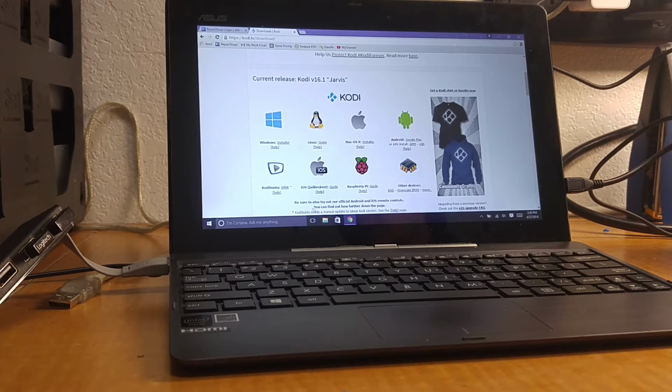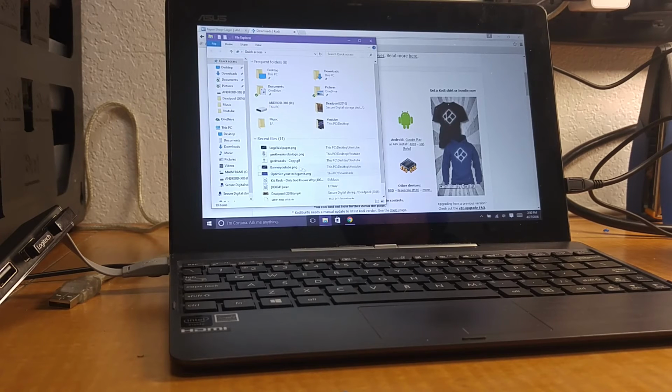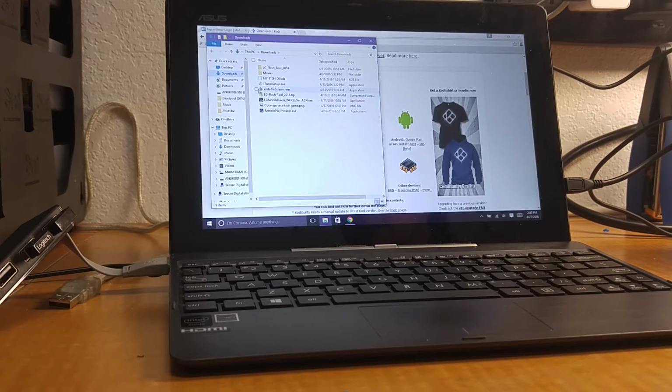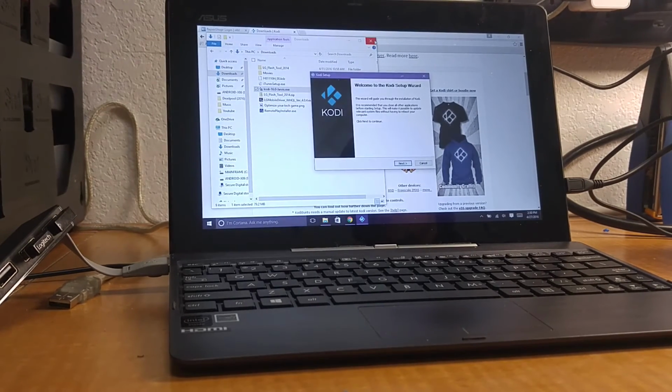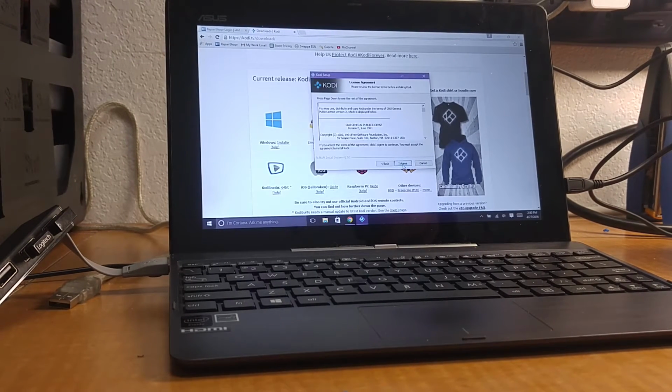I already have this downloaded, so I'll just go ahead and open that up. After you've got it downloaded, you should have it here like this. It's an exe, which is an executable file. You'll go ahead and run this. It'll take you here. We'll go ahead and close this. We don't need that anymore. And just click next through all these.